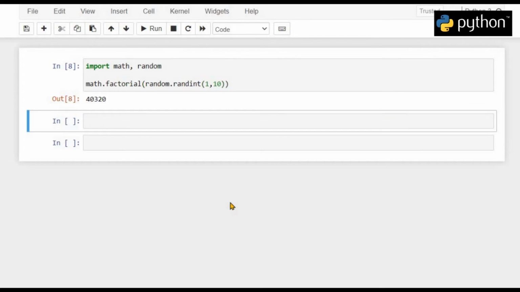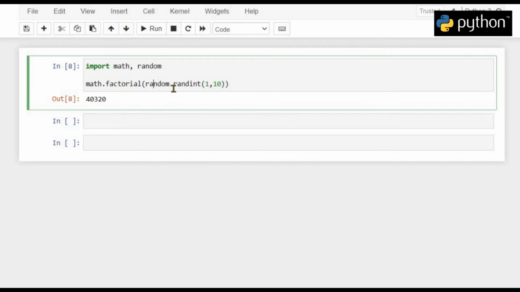And now if I run this, we are getting 40,320. So what happened is the random function generates any random number between 1 to 10, and the factorial method finds its factorial. So this is how we import multiple modules in Python.